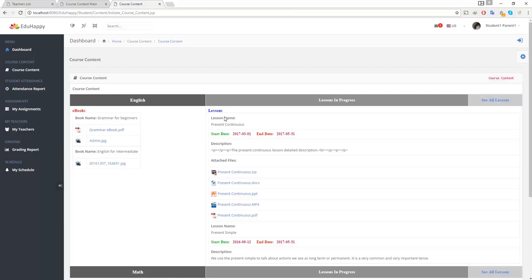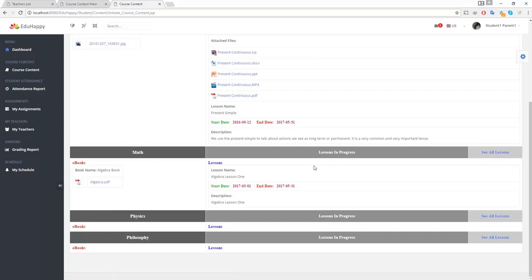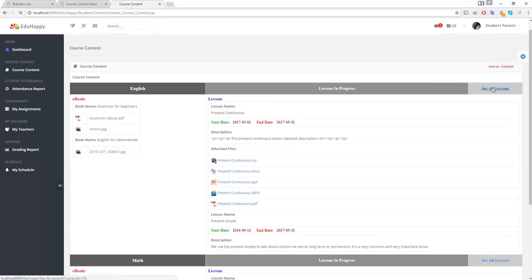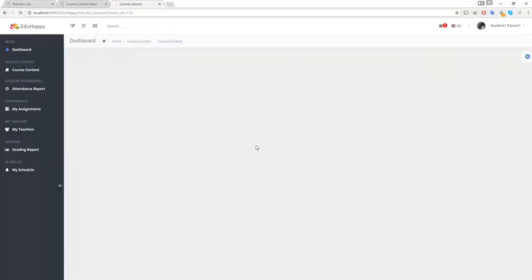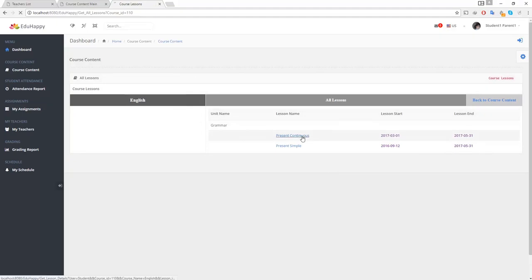The students will see the lessons in progress. For example, if a lesson ends today, tomorrow the student will see a different lesson. Once that lesson is available, you can see below that all the resources for that lesson will be available to the student. If the student would like to see all the lessons for that course, on the right, he'll see All Lessons. Click on that. Now the student has the ability to see all the lessons listed under that course. He can also click on each lesson and go into the lesson to see all the details for that lesson.